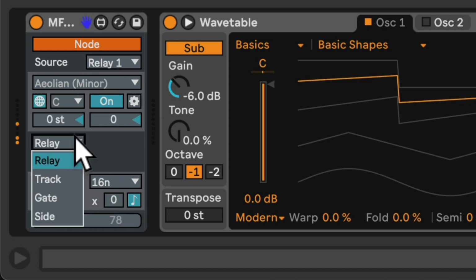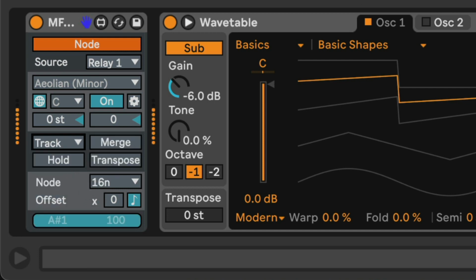If I go back to this menu here, which is now activated once a relay source has been selected, I can set it back to track mode, and it's much the same as before. Nothing is really happening. But now that a relay is being received, I can tell it to transpose from that relay.